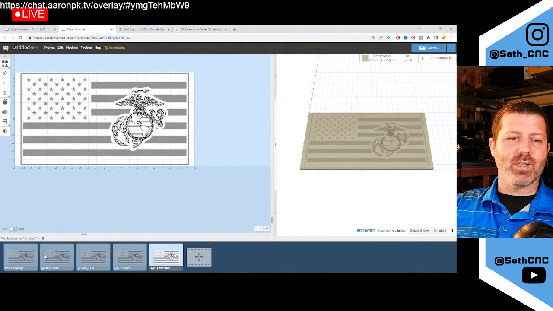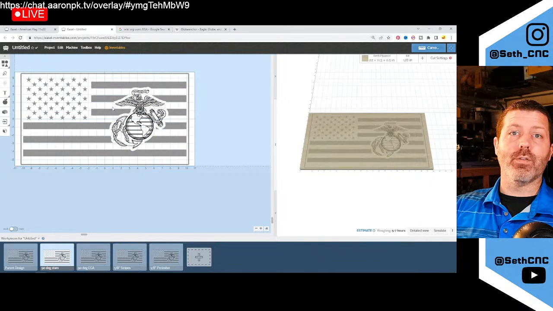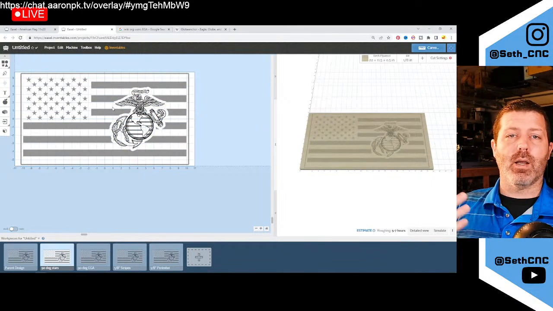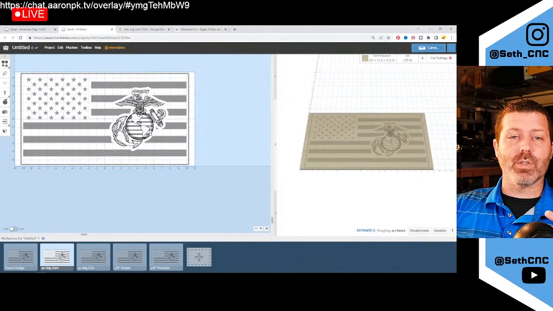And then, so these, I've already set up the names for what I want the carve to do. So here I'm going to do the stars only. And we can add more logos to this. I don't know if you've seen the flag that I made a while back that has an Eagle Globe and Anchor. It's got the person's rank overlapping the Eagle Globe and Anchor. And it's got a text field down here for their name and their years of service, right?